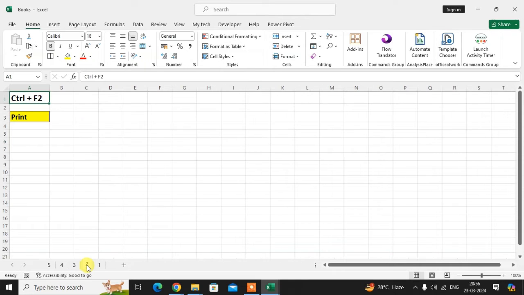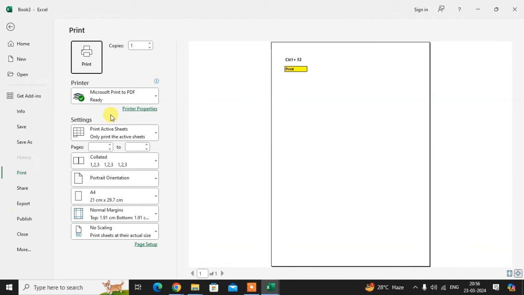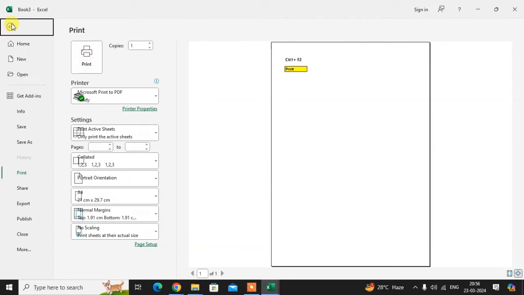Next, Control plus F2. If you press Control plus F2, the print preview opens. You can change the settings here and you can click on this print option.